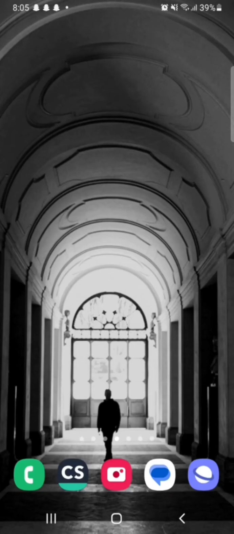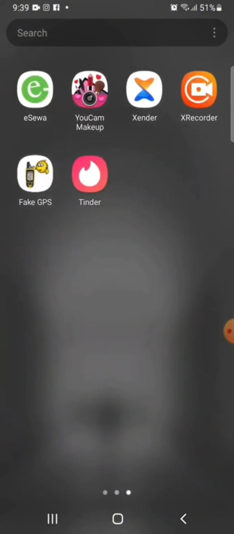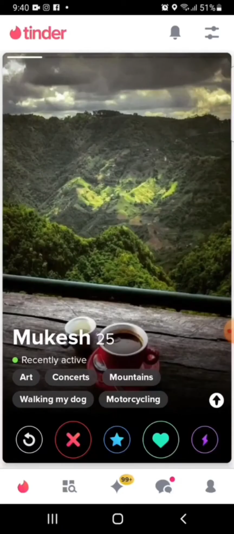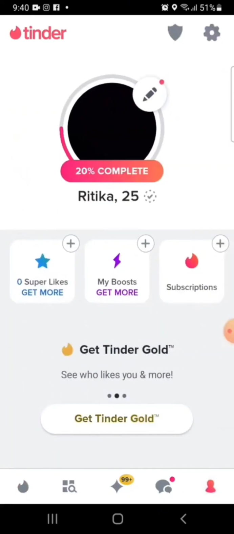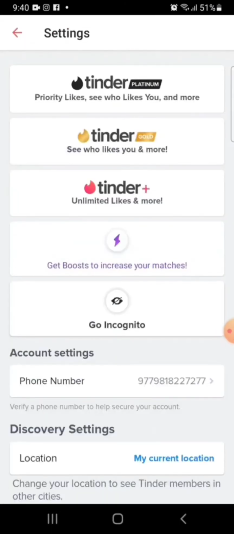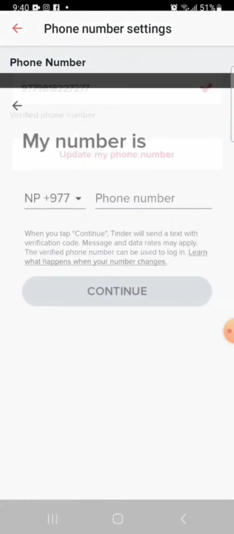How we can change Tinder account's password. Now, to change your Tinder account's password, firstly open the application. You can see that we are on the home page of Tinder application. Let's click on the human icon. Tap on the little gear icon on the top right corner of the screen. As we have used phone number during the sign up process, we will only need to change our phone number in order to change our password.